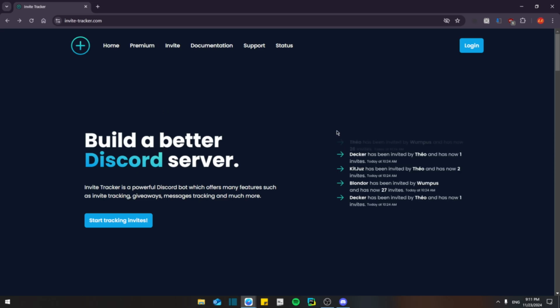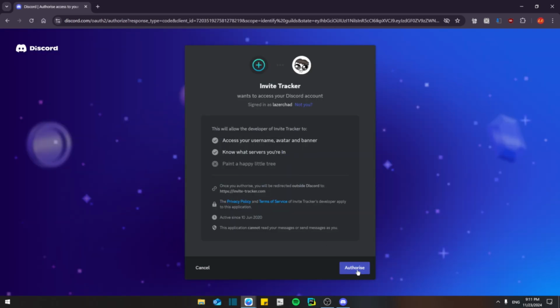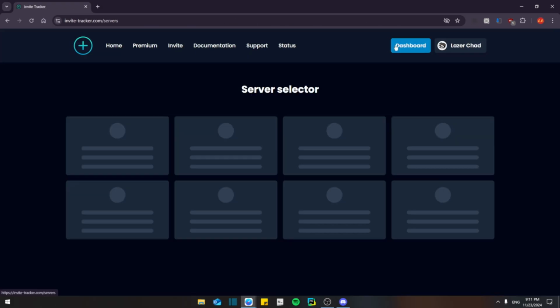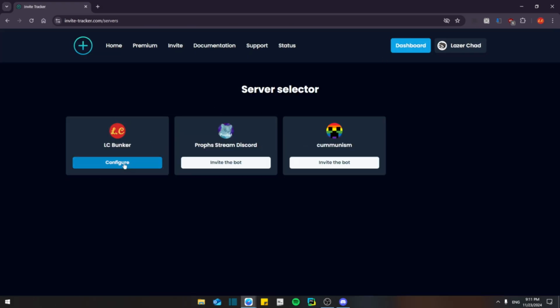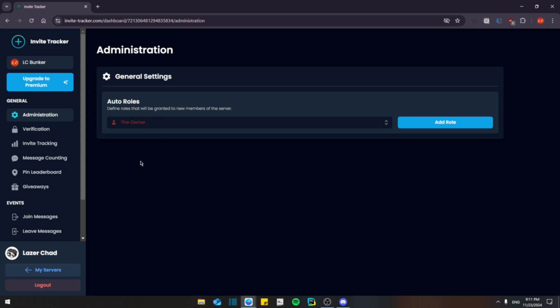To customize it, go back here and then go to login. From here, you're going to log in with your Discord account and then go to authorize. Once you log in, go to the dashboard, and from here, you're going to configure the server that you allowed it to go in the first place.